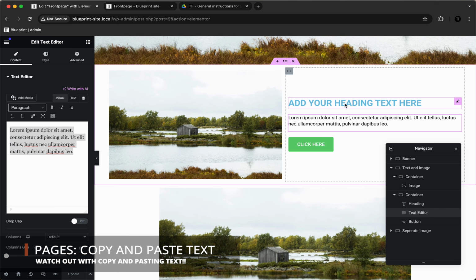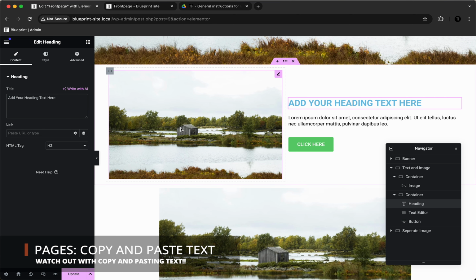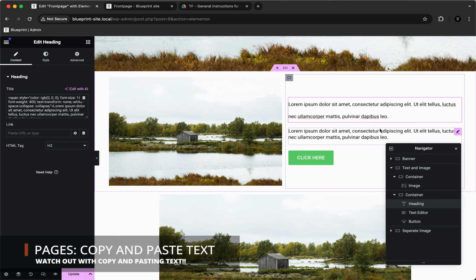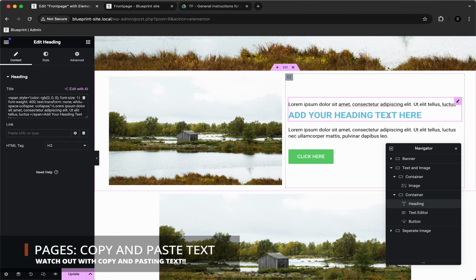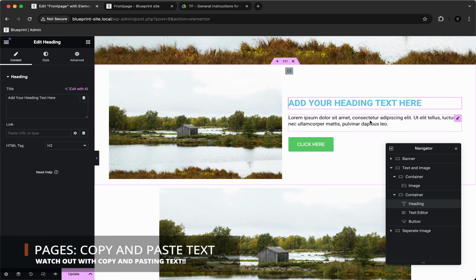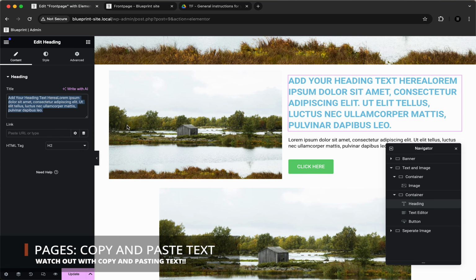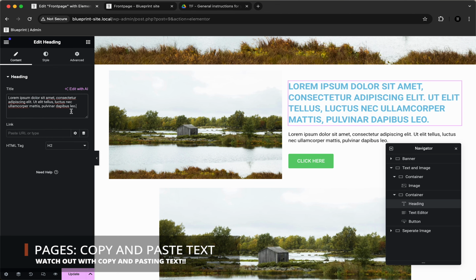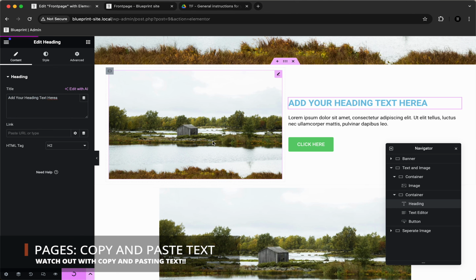Okay, and the same counts for every other thing. You cannot paste things here because it will add a lot of other styling, and a lot of different things which you just don't want. So if you want to copy anything, you can just copy the text here and paste it in there. Just be aware of that if you're copying and pasting things.